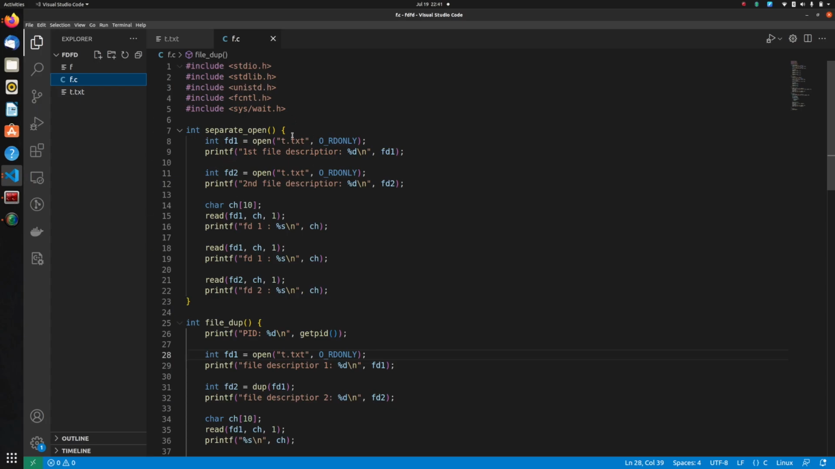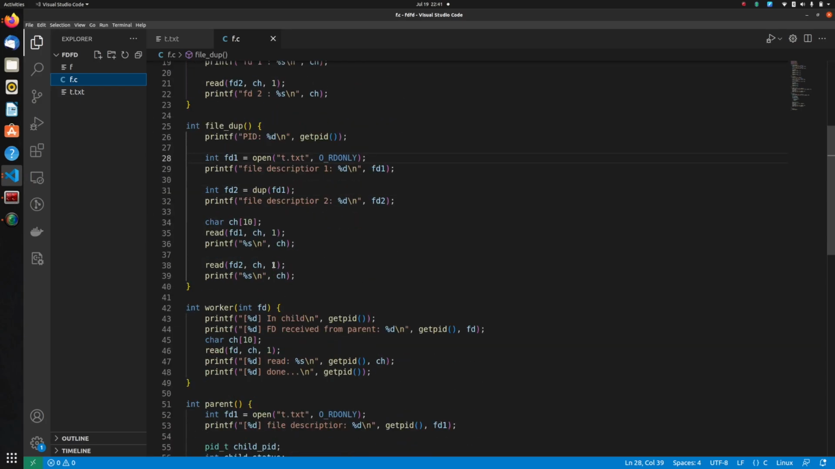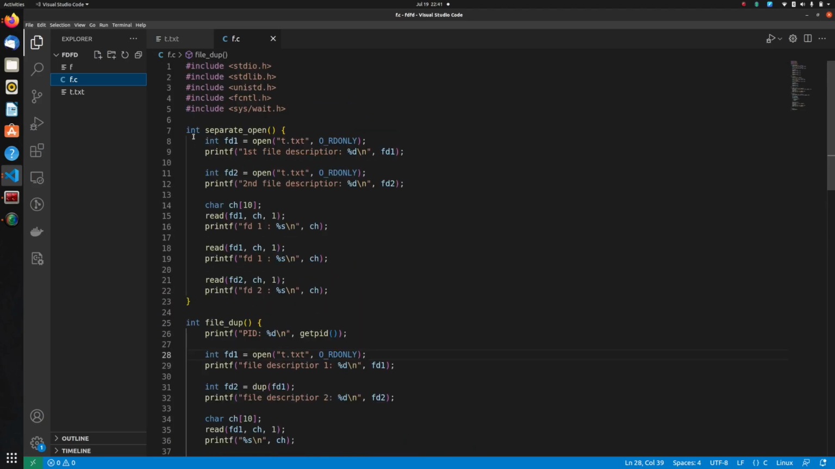So here I have a simple program, as I said. Let's go one by one. In the first function, it's a pretty basic file open and read. I'm opening the same file t.txt two times. So once I'm getting fd1, once I'm getting fd2, right?